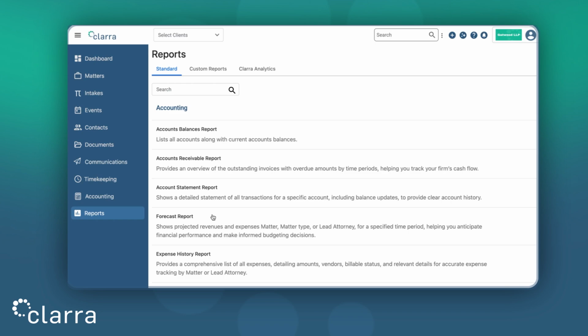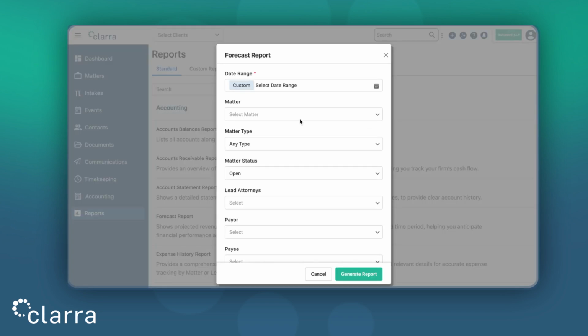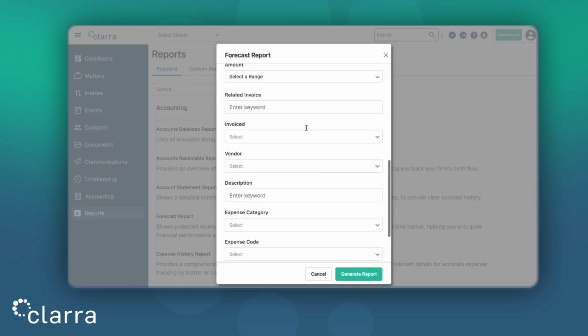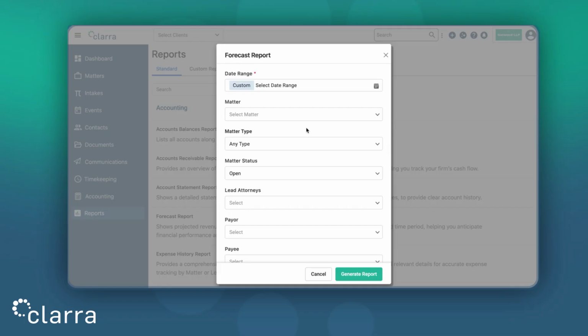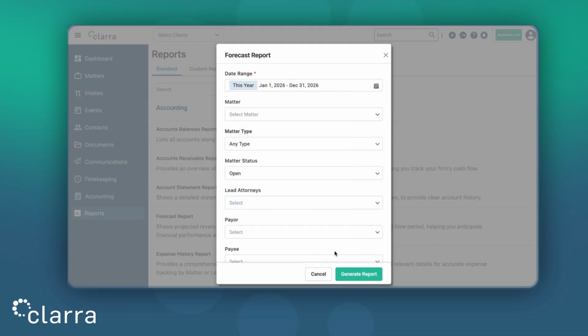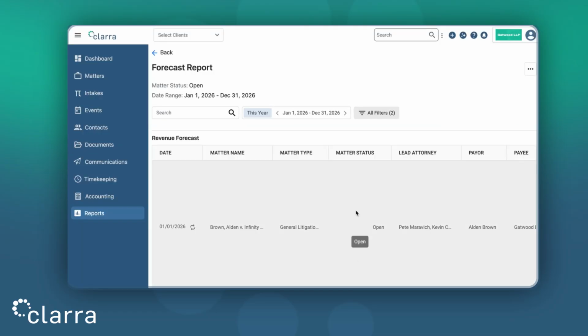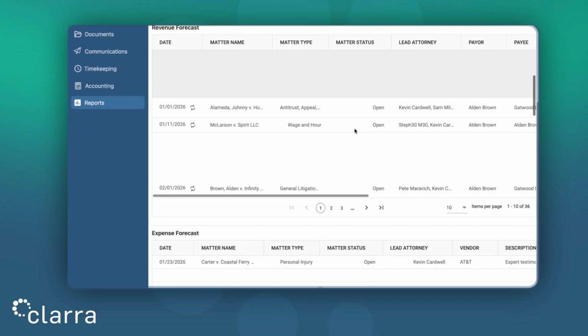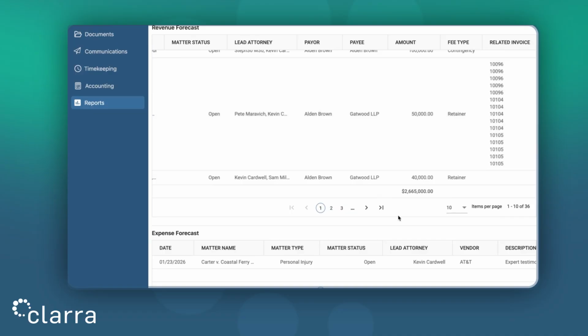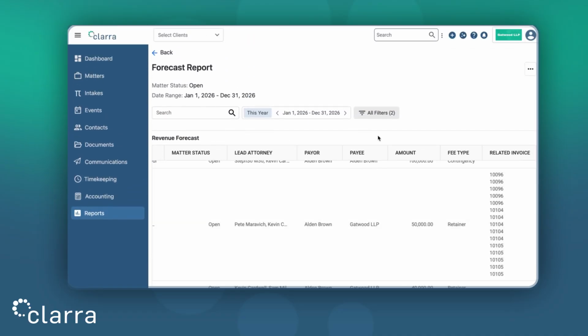When you click it, a filters menu pops up. You must select a date range, but all other filters are optional, allowing you to hone in as much or as little as you like. Let's say you want to see all projected revenue and expenses for this year. Open the date range, click this year, apply, and generate report. You'll see expected revenues across matters for the coming year, including a total at the bottom. You can edit selected filters from within the report as well.